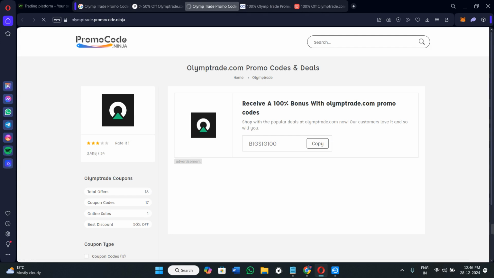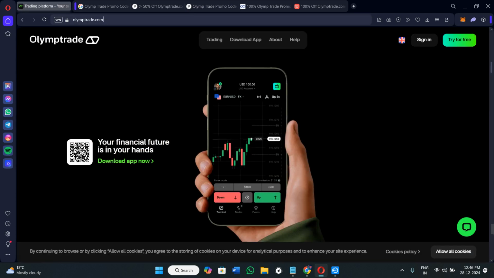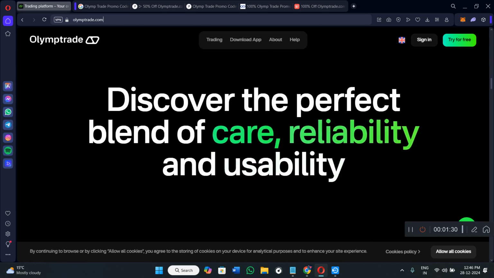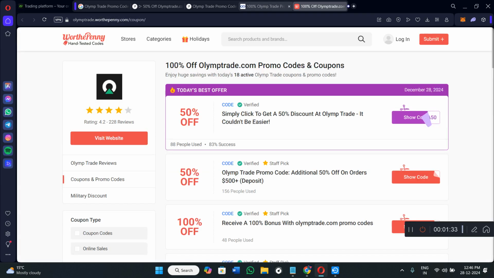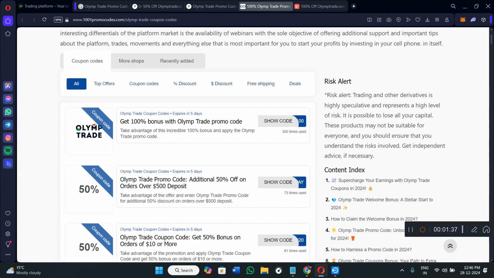You need to just click on it and it will redirect you to this page where you have to copy this code from here and read the instructions carefully. You need to shop with the popular deals at olymptrade.com now. Our customers love it, so will you, and you can get a 100% bonus. So after reading the requirements, you just have to come to the olymptrade.com website and sign in to your account. Now at the time of checkout, you simply use this promo code and you will get a 100% bonus, or the bonus that you have chosen.